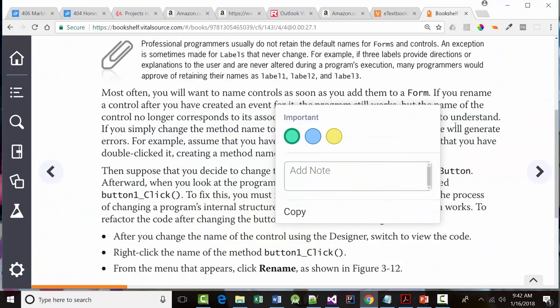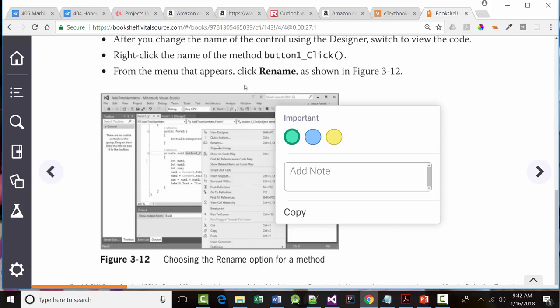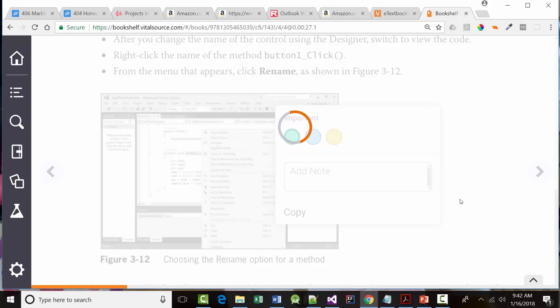When you refactor something, it's another way to rename things. And they go through that with you here. I'm not going to worry about it right now. I just want that box to go away, and for whatever reason, it's not.